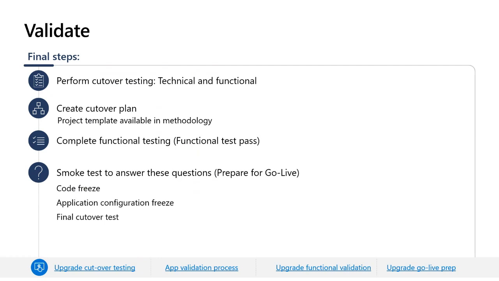Next is the functional test pass. So complete a full functional test pass of all business processes. This test pass will be an extensive retest of all business processes that involve FNO. These business processes include both old processes that were brought forward from AX2012 and the new processes that involve new features that were taken up for the first time in FNO.